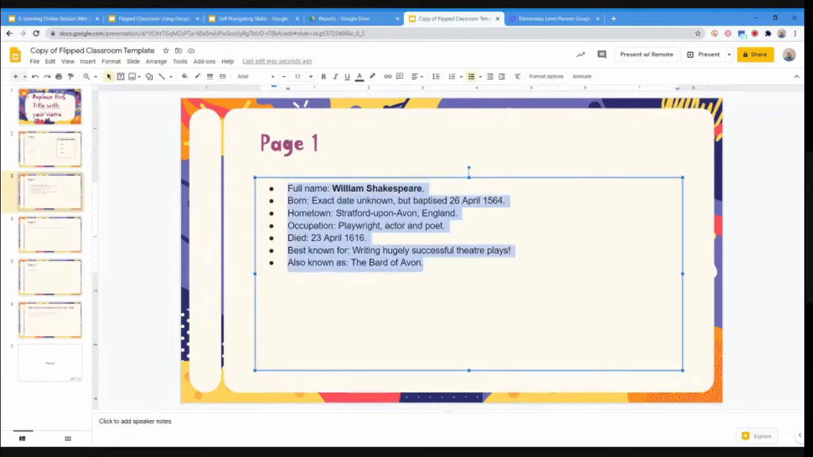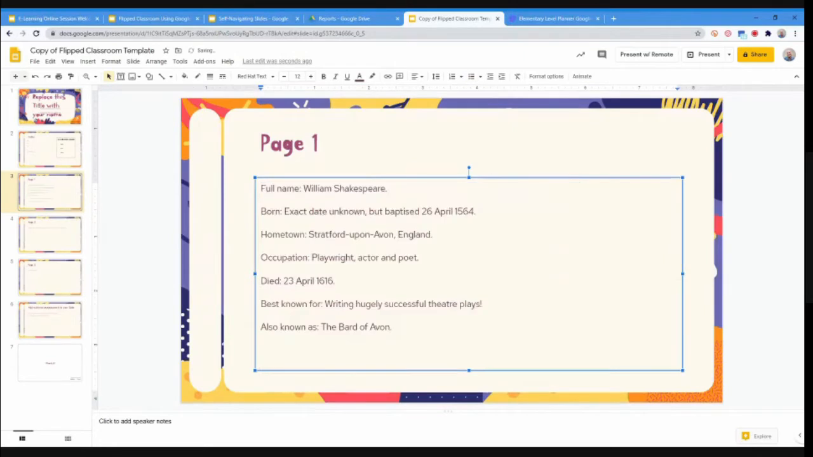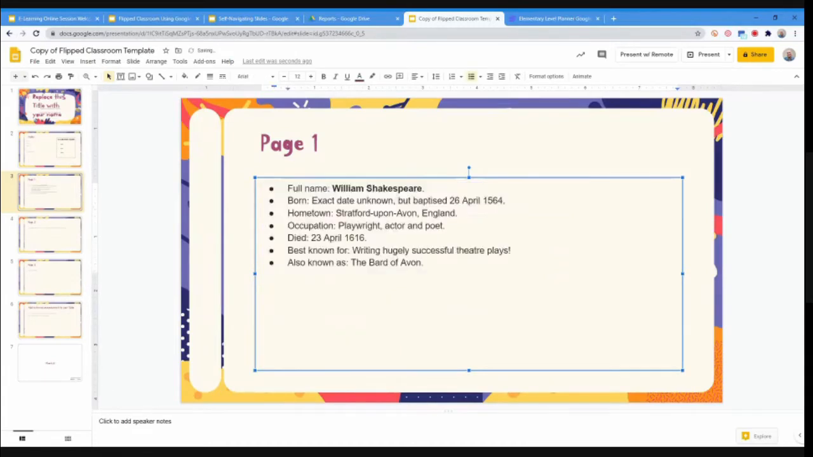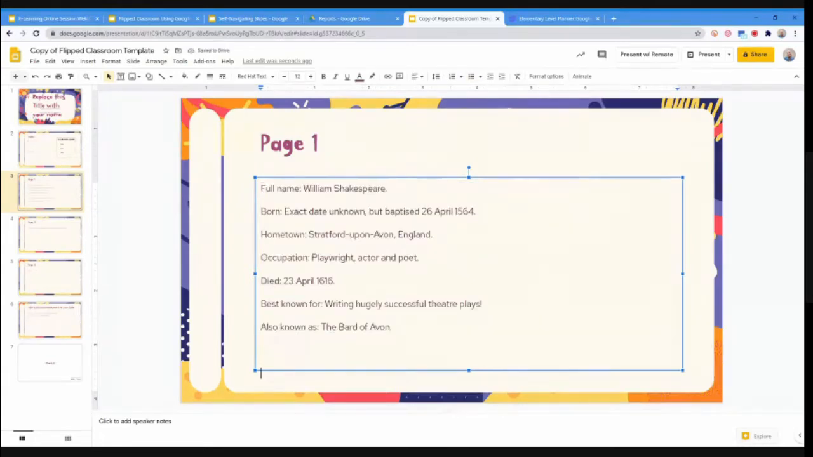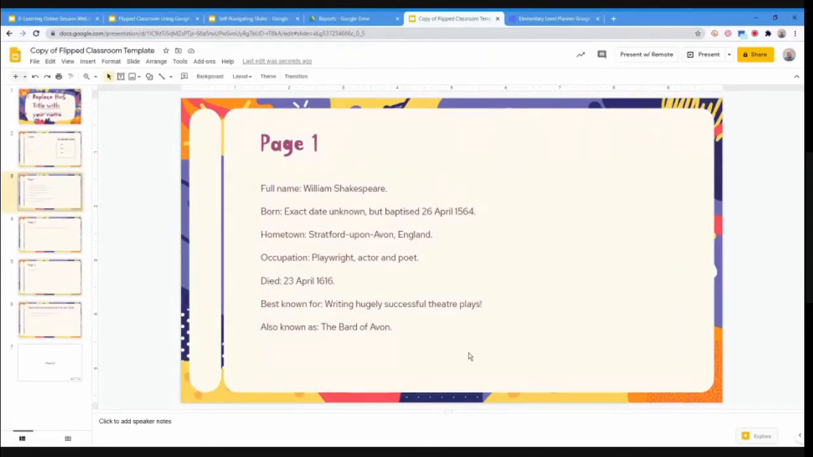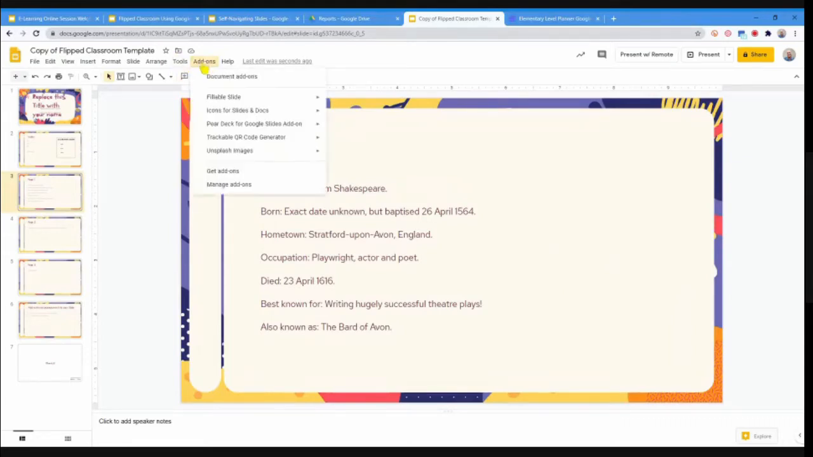Now, if you're going to paste information in here, please take note of a quick little trick with pasting. If you press Control-Shift-V, you're going to end up pasting with the format of the theme already applied. If you just press Control-V, it won't give you that formatting. Control-Shift-V will give you the formatting, but it will obviously remove the bullets, which I'm quite happy with in this instance. So on this page, while it would probably be more appropriate to insert an image of Shakespeare, I don't want to use an image of Shakespeare. That's too obvious. I want to use Flat Icon to add some icons to what I'm doing.